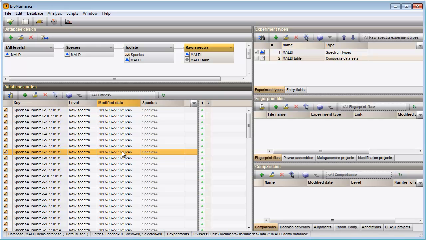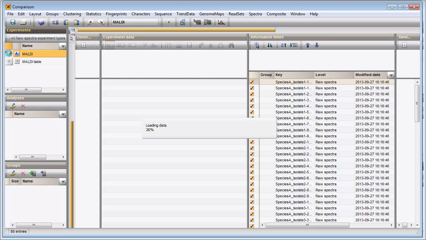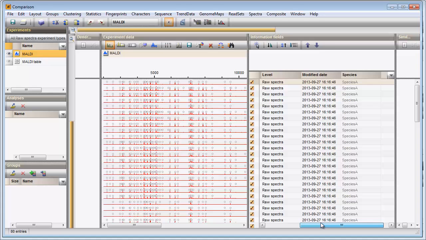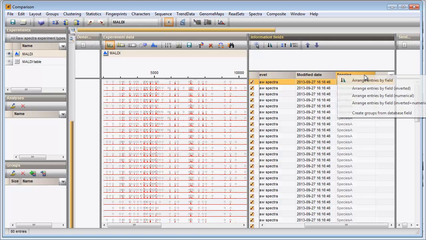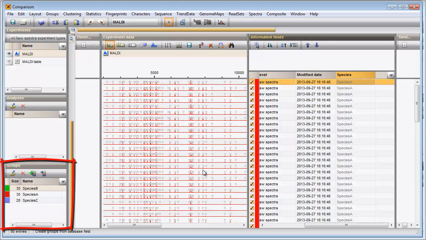I create a new comparison and click on the MALDI name in the Experiments panel to display the spectra in the Experiment Data panel. For ease of interpretation, I will create comparison groups based on the species names. I right-click on the species column and select the last option from the list. 3 groups are created corresponding to the 3 species in my comparison.